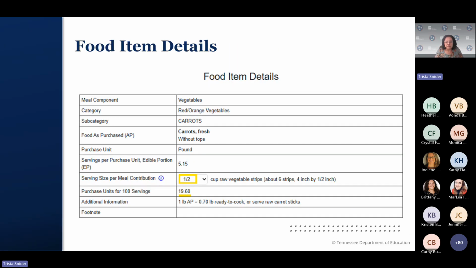And this is the screen that will pop up. It gives you basically all the information on the previous screen, plus a couple additional things that don't show up on the initial screen. You'll notice that it still says the purchase unit is in pounds, but you are able to change your serving size for your meal contribution. So the basic setup is always a 1/4 cup. But if you come to this screen, you're able to select whatever measure you want. Most of the time, we choose a 1/2 cup, and then it will do the math for you.